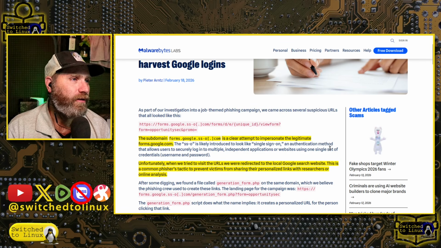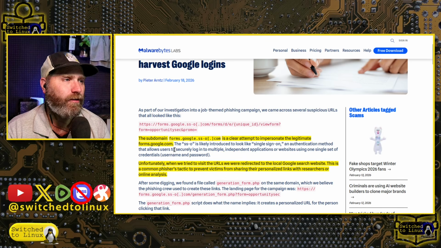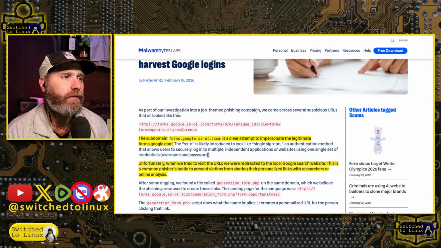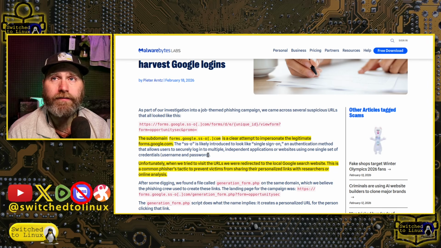So looking at the Google Forms here, what they did is create a subdomain, which is forms.google.ss-o.com. Now, I think the correct one is forms.google.com, which will, of course, take you to a sign-on page. The problem is SSO is an often used abbreviation for single sign-on.